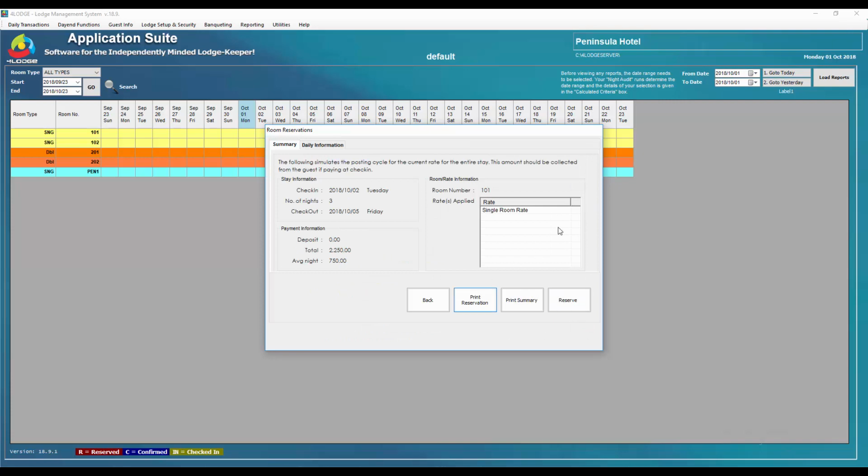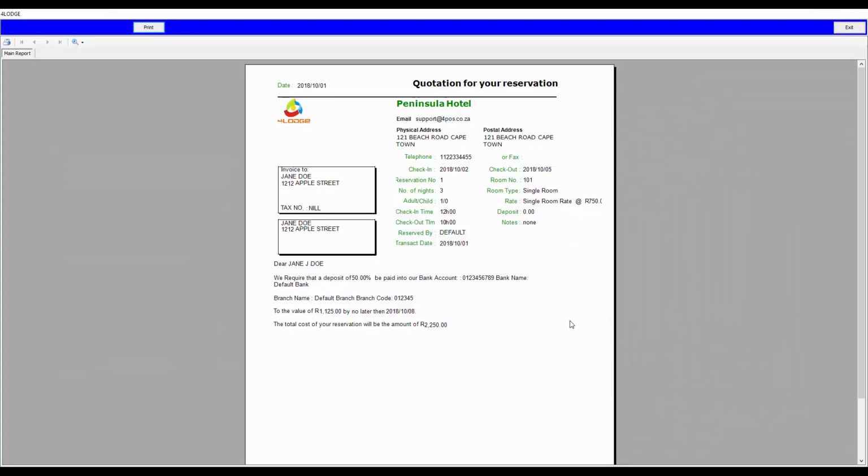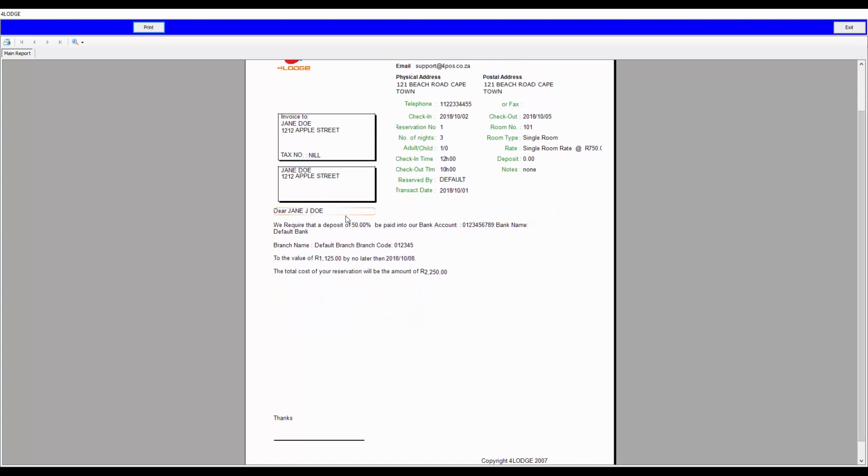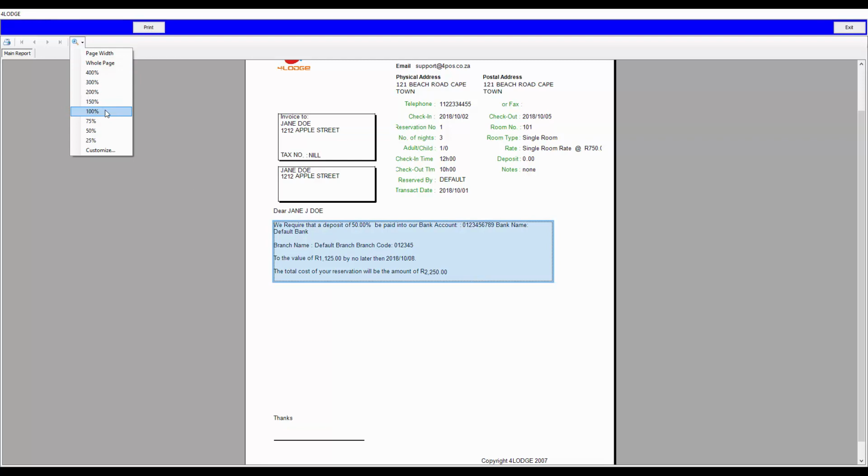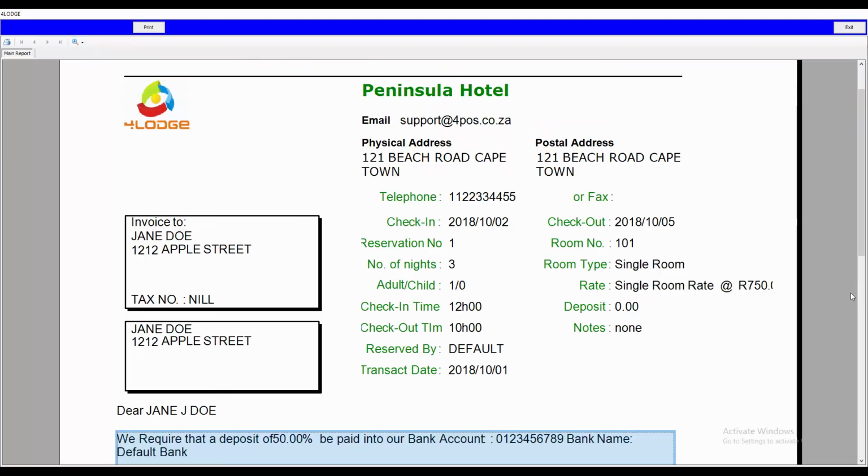So now at this point in time I can say print the reservation and it'll show me all the details in there. There's no notes on the system and it will send a report similar to this to the customer. Dear Jane Doe, we require a 50% deposit paid into the bank details, all the rest of it. It will then take the value of the booking divided by the 50% and calculate that as 1125. It might seem on the video here that this is a little bit off-centered. You're welcome just to do a little bit of a browse on it, and as soon as you see that, you make it a little bit bigger.